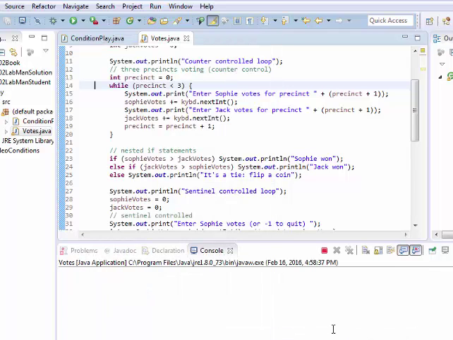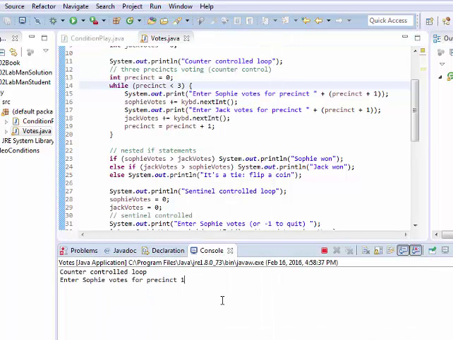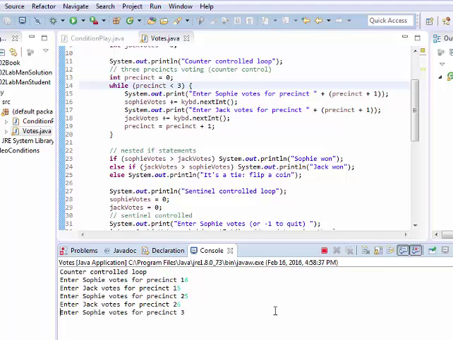Run as Java application. So, how many votes does Sophie get for precinct 1? Let's say she gets 6 and Jack gets 5. For precinct 2, Sophie gets 5 and Jack gets 6. And for precinct 3, they both get 2.